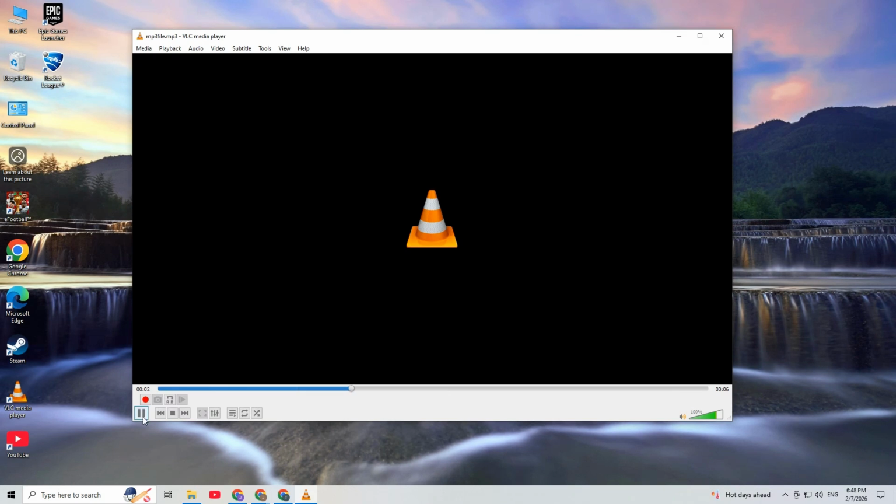Now, move the playback slider to the exact point where you want your trimmed audio to begin. You can drag the slider manually, or use the play and pause buttons to be more precise. For better accuracy, you can also use the keyboard arrow keys to move frame by frame until you reach the perfect starting point. When you're ready to start trimming, click the red record button.